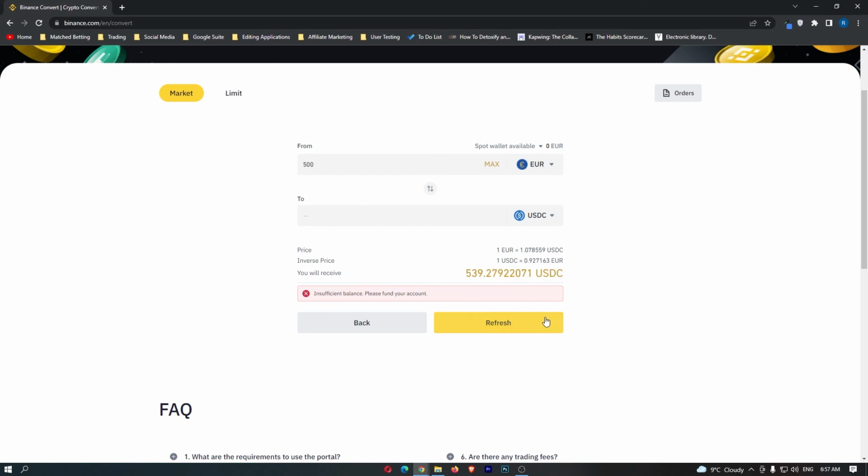Once you have followed all of these steps, and you are happy with the amount of USDC you are going to receive, this yellow button at the bottom should say confirm. You can go ahead and click this. That will start up your transaction. And that is how you can convert euro into USDC on Binance.